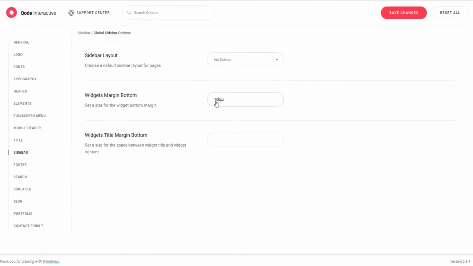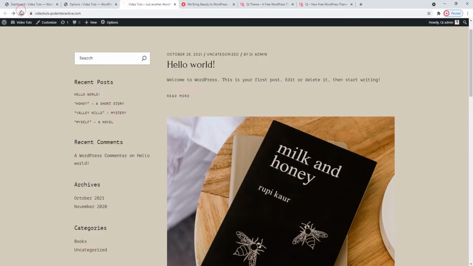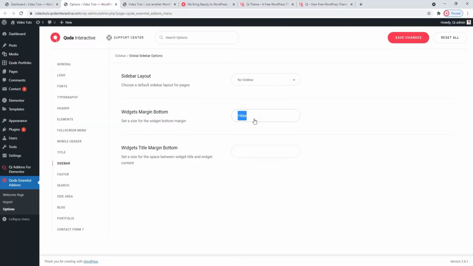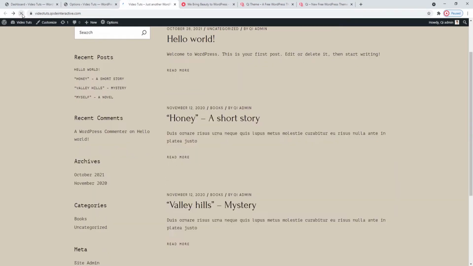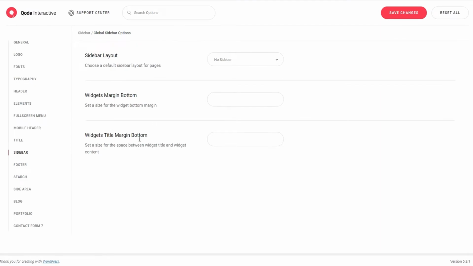So I'll set 100 pixels here so we can see how a change would look, and refresh. Now we can see the space is quite a bit bigger than it was before. Alright, I'll clear this, and save changes. Then refresh. Okay.